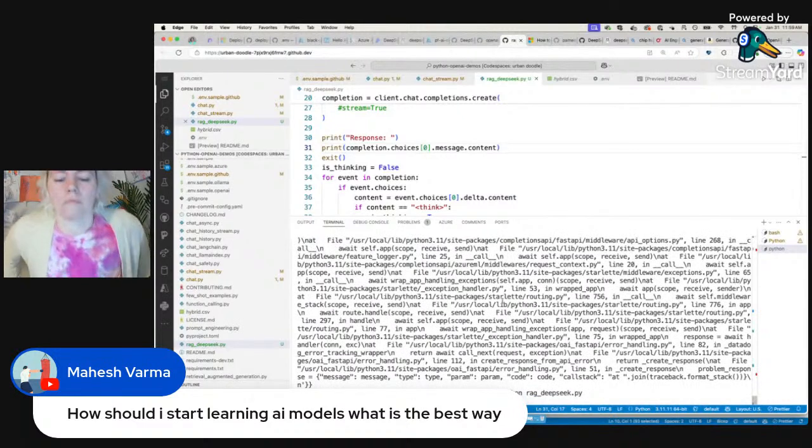Are there any other ideas about what we should try here? We've done GitHub models. We've done Ollama. We've done streaming. We've done a bit of RAG. I guess we could try a logic problem.